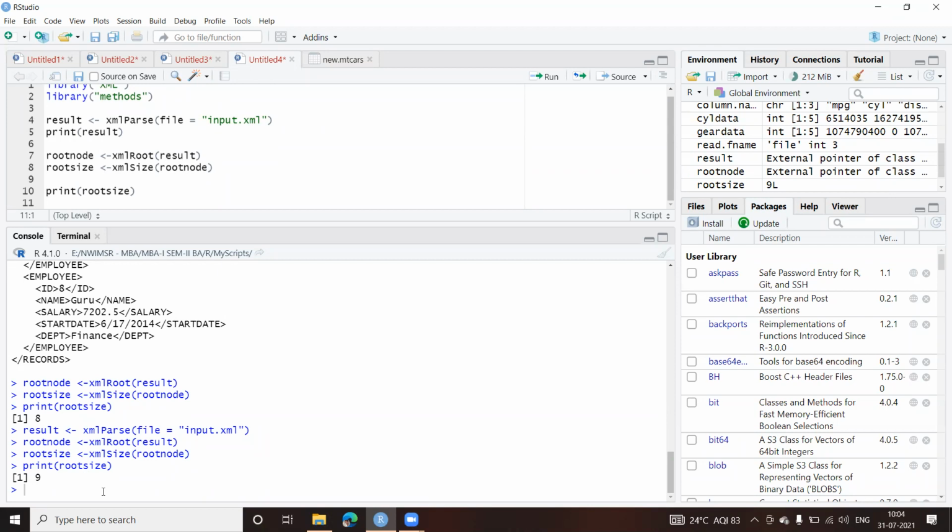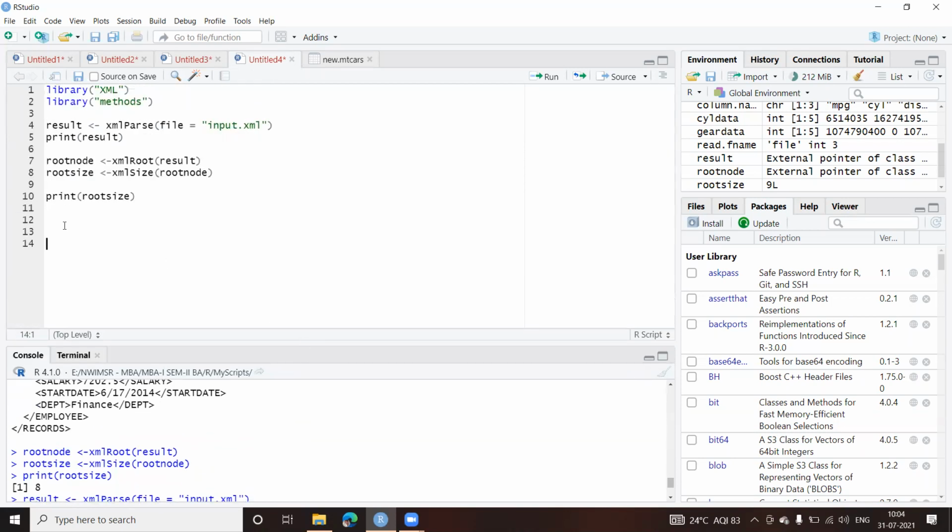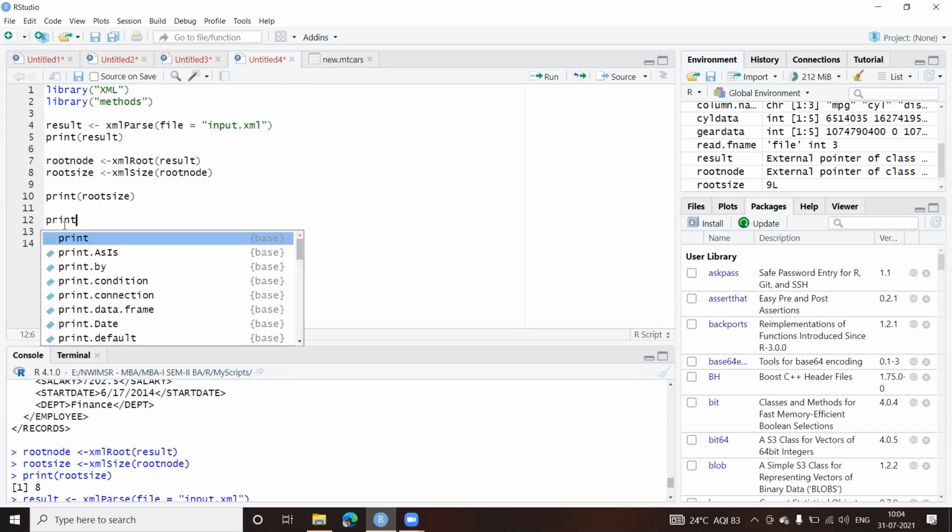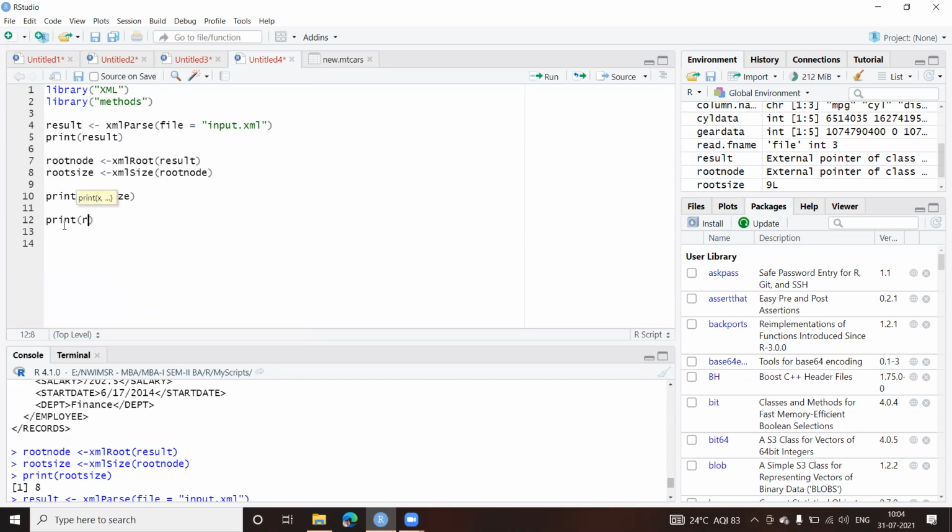I can also print, if suppose I want to print only the employee names, or a particular node only, the first record. Let us say I want to execute and print the first record. So how do I do this? Let us check it out. I'll just reduce this one. To print, I give print into bracket the root node, which we had created on top, and I can give square bracket 1. Is it going to give me only the first record? Let us check it out.